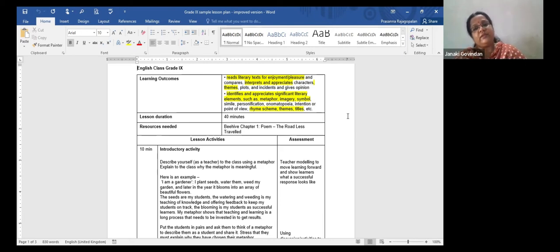And also to identify and appreciate significant literary devices, the poetic devices like metaphor, imagery, personification, onomatopoeia, viewpoint of the poem, rhyme scheme, the road not taken, the very title. What does the title imply? So these are the various things that the child has to learn by the time he finishes reading the poem. So these are my learning outcomes. Learning outcomes are always tangible, measurable aspects.